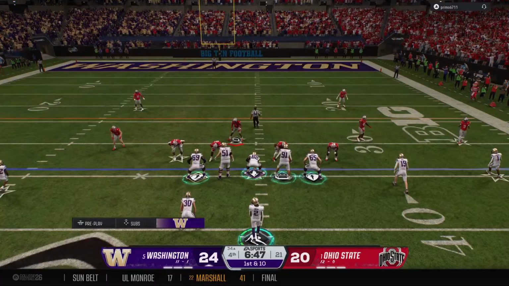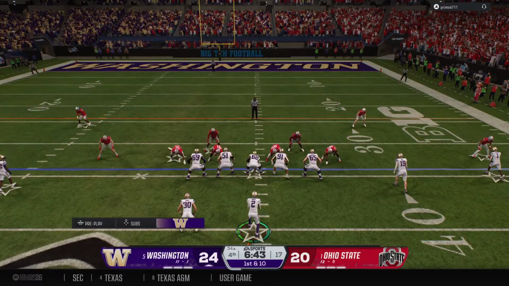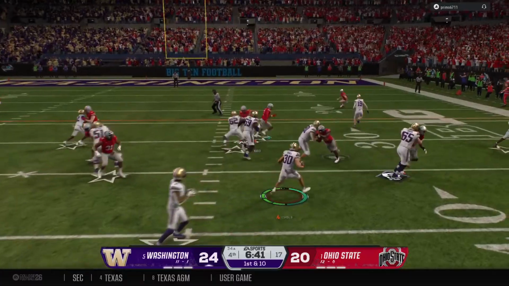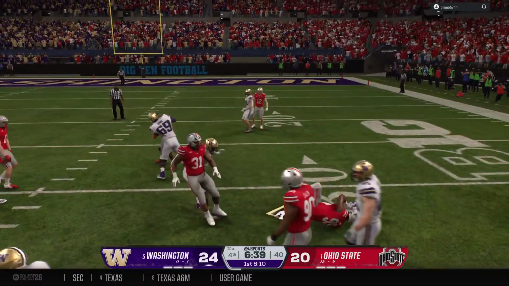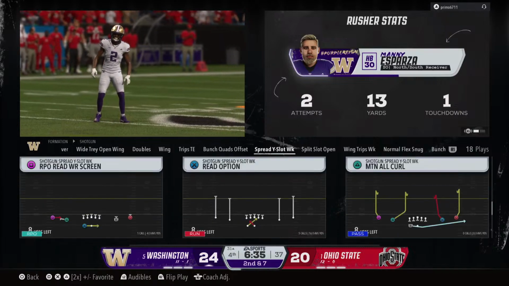Operating at peak efficiency. They come to the line again. It's a heavy blitz look here. Let's see if they bring the house. Out of the shotgun, he hands it off. The gain is 3. Now it's 2nd down and 7.